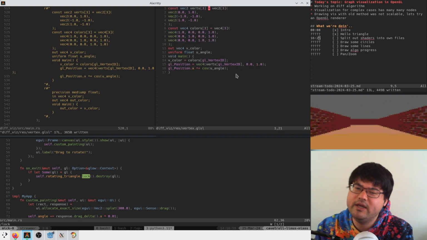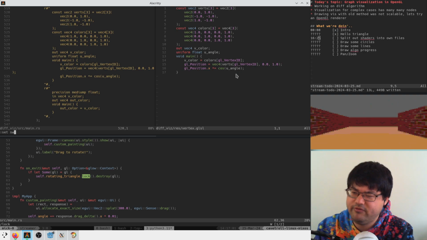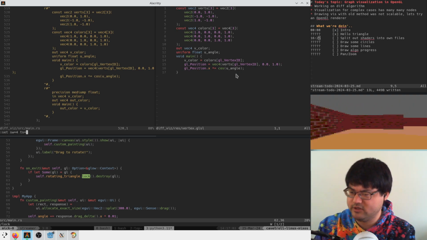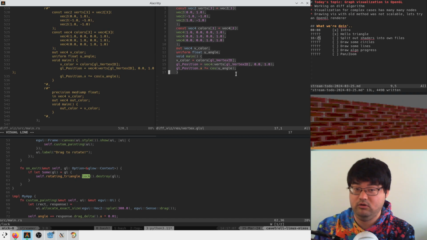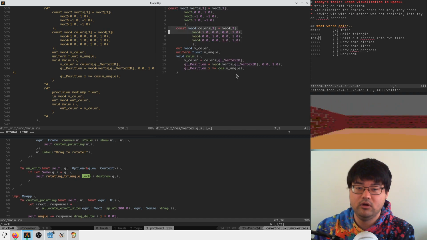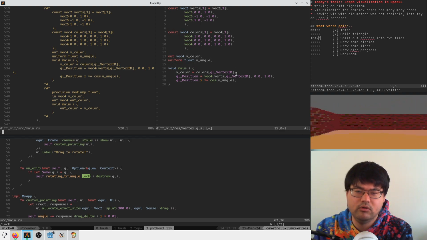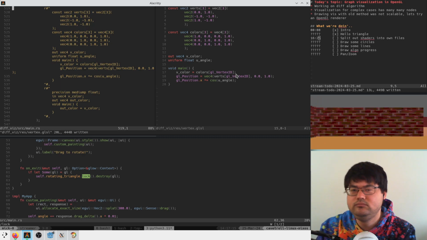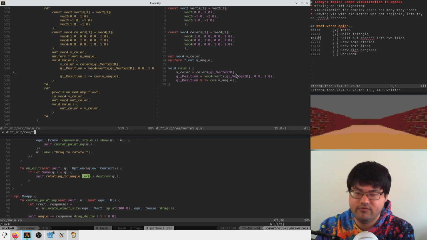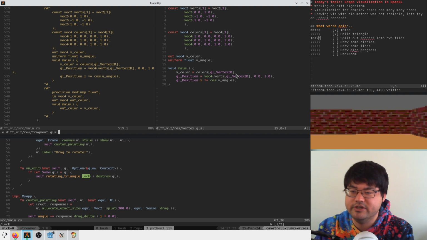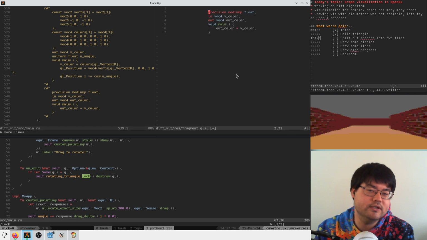Why is this formatting messed up? What is happening? Set shift width equals 4, tab stop equals 4, expand tab. Whoa, okay. There we go. Is that right? That looks kind of right. Yeah. And then diff viz res fragment GLSL. We want to pull out the fragment shader. Yoinkies.